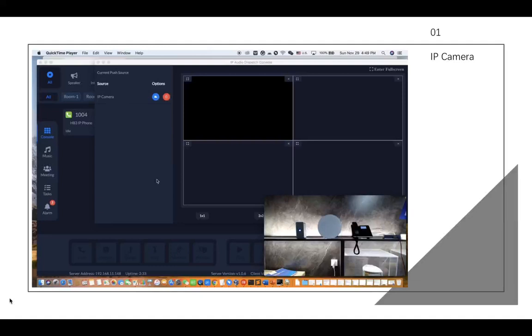For example, one of the common formats for the RTSP address is rtsp://, the login username, then colon, password, at the camera's IP address. That is one of the most common ways IP camera brands set up the RTSP address. And some of the brands don't require you to input the username and password, so it can be only rtsp://IP address. So that could be one of the options.